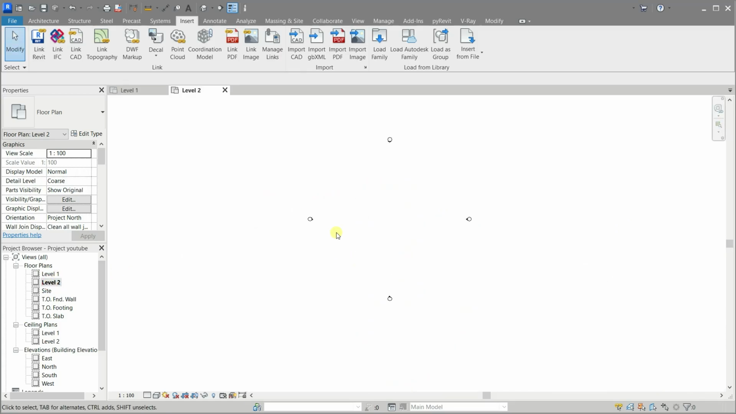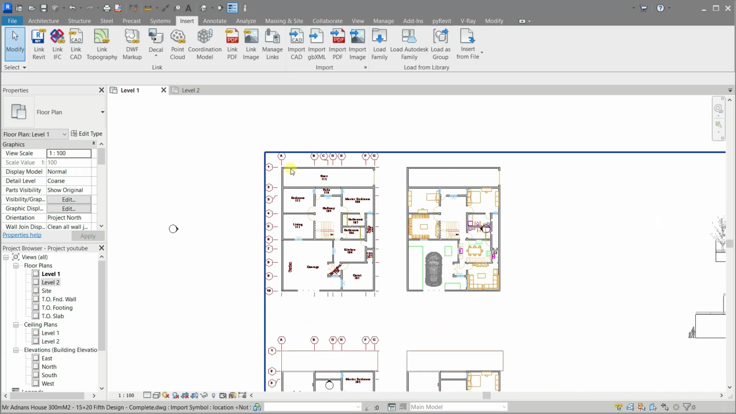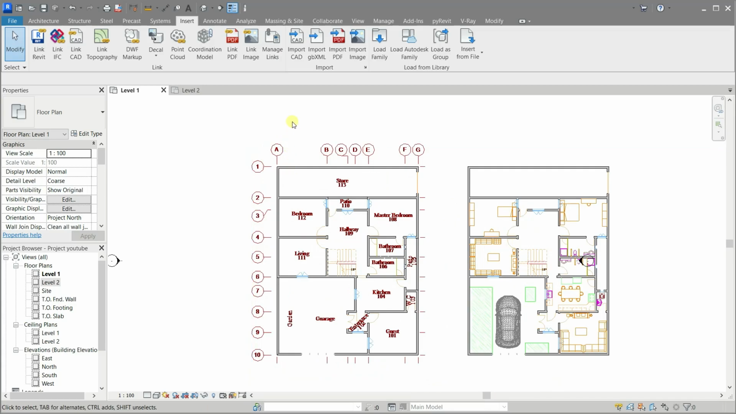Now open level 2. Notice we don't have the AutoCAD file here. This is what Current View Only option does. Now back to level 1. Notice the imported grid. We'll make a Revit grid based on the AutoCAD one.